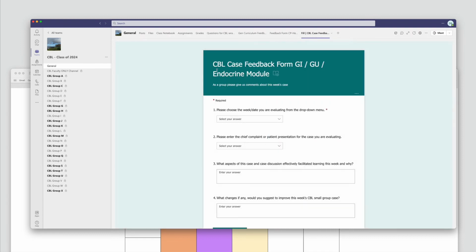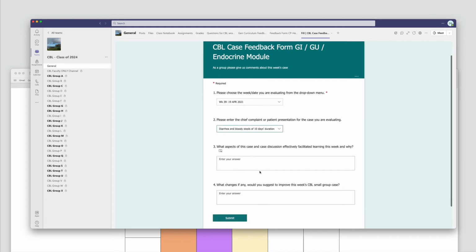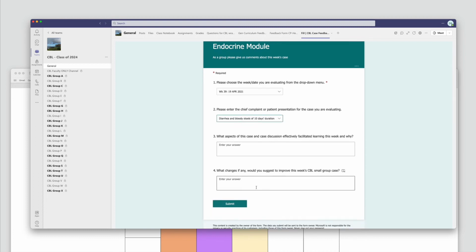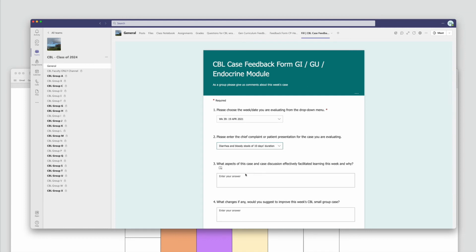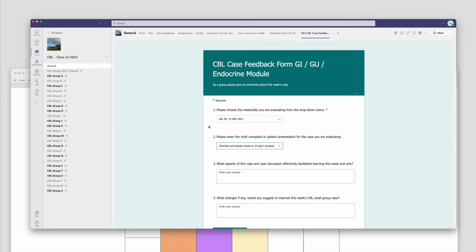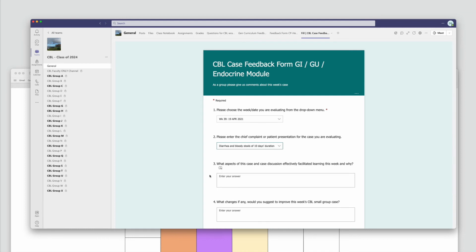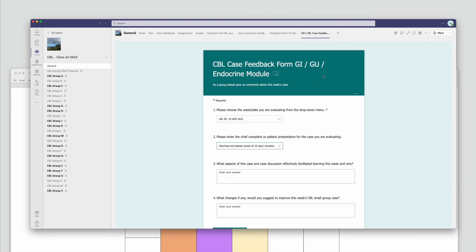And this will tell me I want to do feedback on week 39, so I'm going to choose week 39, and I can say this was the chief complaint, so this was the problem, so that's the week, and then this was a diarrhea case. And I can say what I think went well with the case, what I could have been better. And we encourage you to have your students fill this out, and for you as a faculty member to fill this out as well, and that gives us feedback for what we should change for other cases moving forward, or how to make a case flow better.